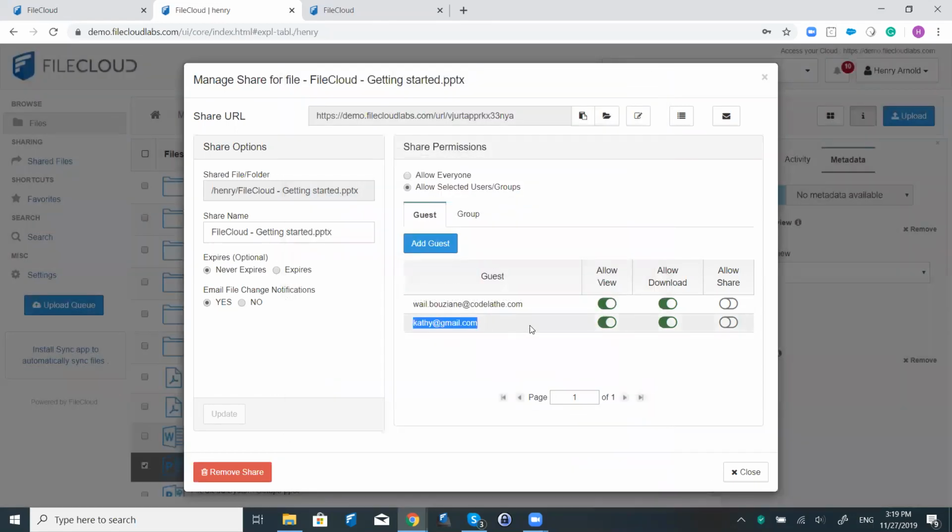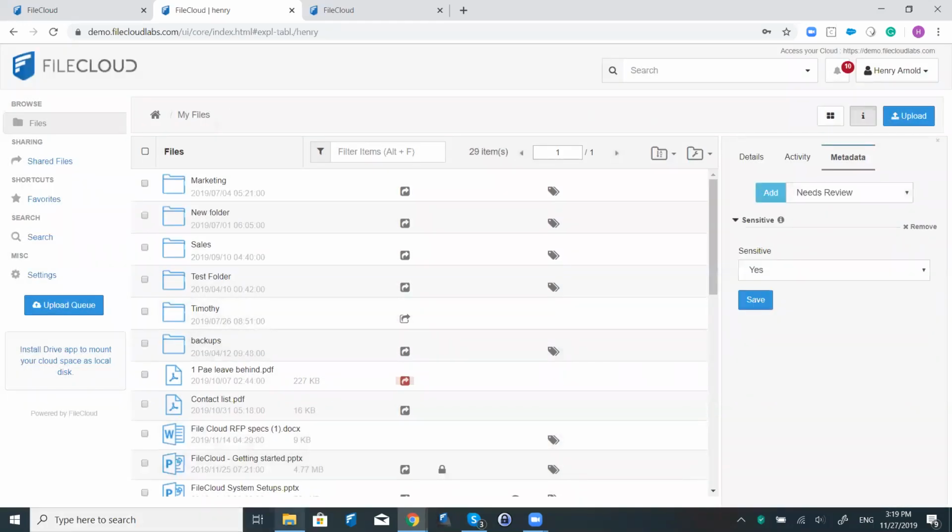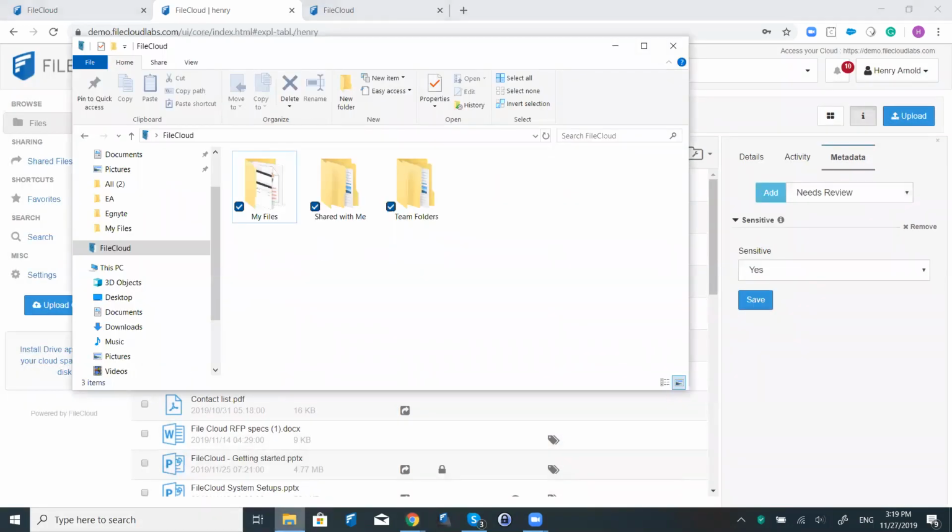And here you can now see Kathy's also added on. Again, she would only be able to view and download. She would not be able to share with others since it's a free account. I hope this answers the question. Let me know if that does. If it does, then we'll continue on to the sync and drive application that we have locally.